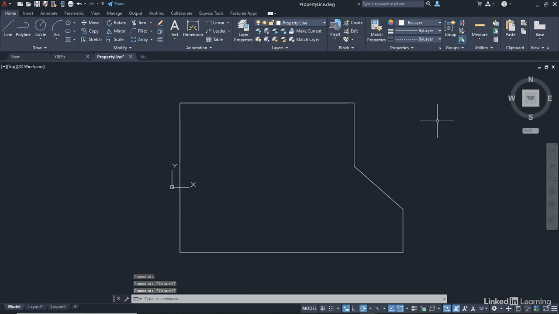Hit escape to deselect, and then save your drawing, your propertyline.dwg file. That's up here on the quick access toolbar. Click on that, and you'll see a little QSAVE appear on the command line. You've now saved that drawing.